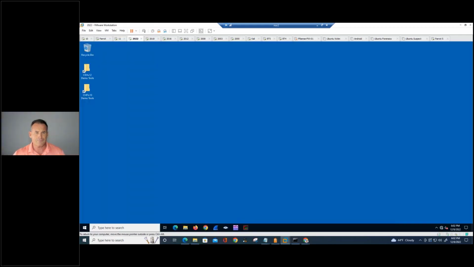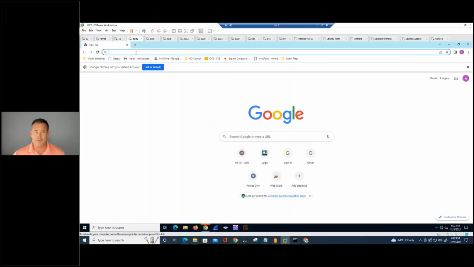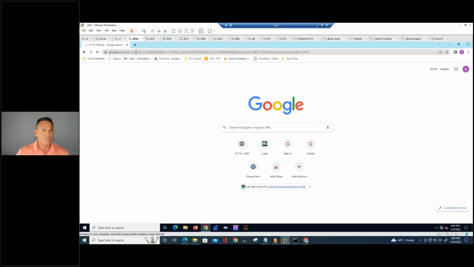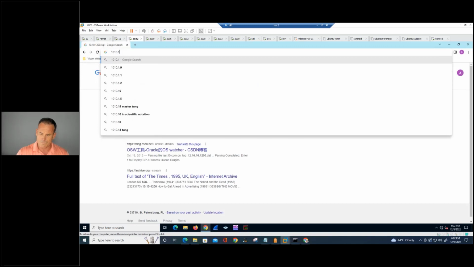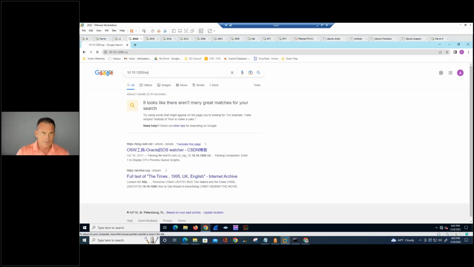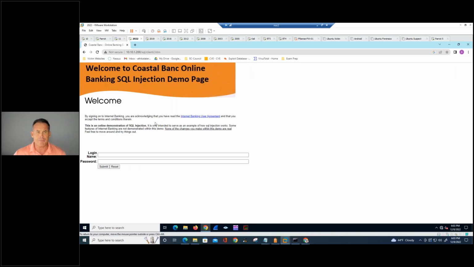So on my 2022 machine, I'm going to target my victim SQL bank, Coastal Bank SQL demo injection page. I'm having some problems with the periods here. All right, the client2.htm, and this is just a standard login page. But the problem is that I can actually enter input. And the bigger problem is that the input is not vetted or sanitized before it's passed back to the verification process, which is used to determine whether my account credentials I've entered are valid or not.